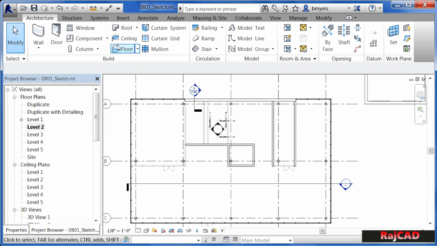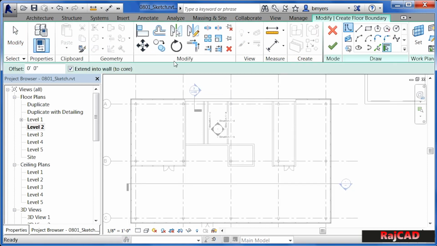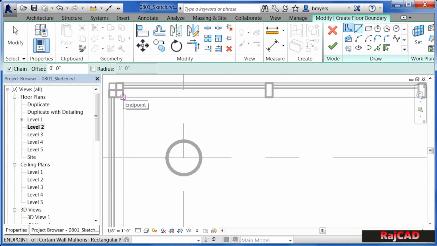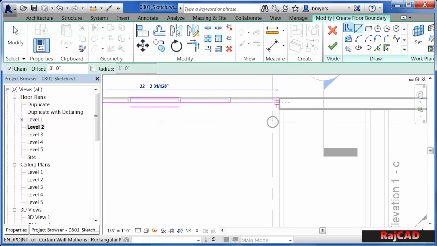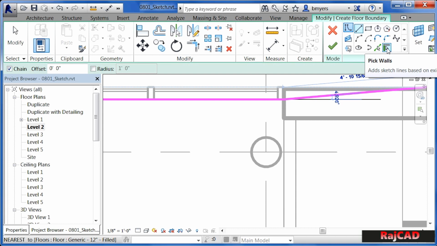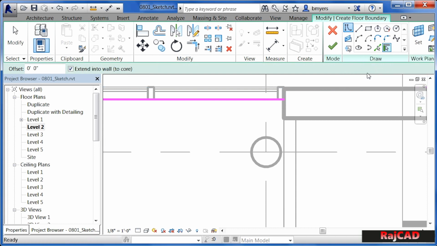But in this case, move up here to the Architecture tab again, select on the Floor tool, use the Line tool this time, and let's start to draw, beginning with this intersection right here. Zoom out, zoom back in, and then click right there at the end of this curtain wall. The next thing I like to do is click this Pick Walls tool, and then check this checkbox that says Extend in the Wall Core.